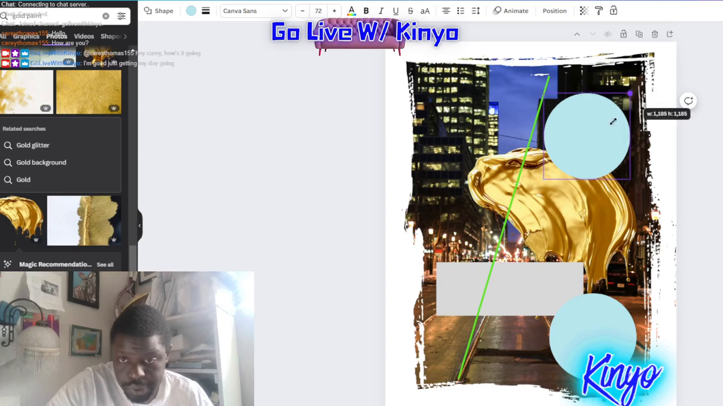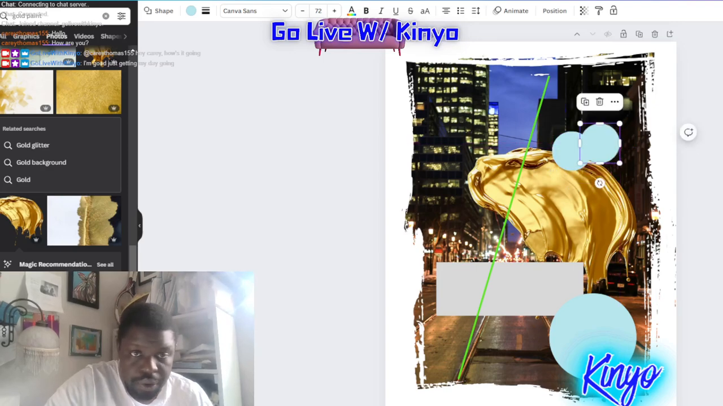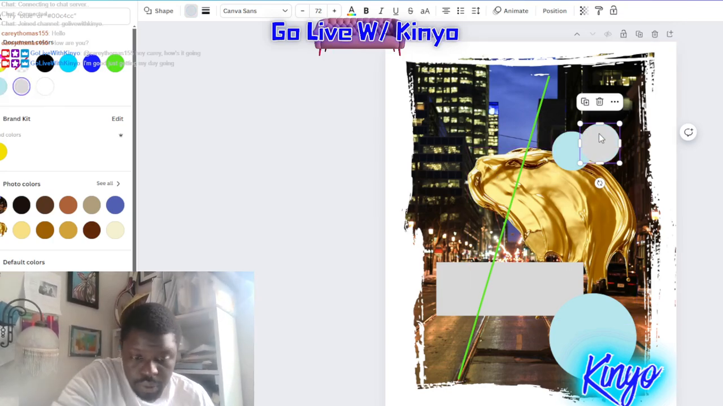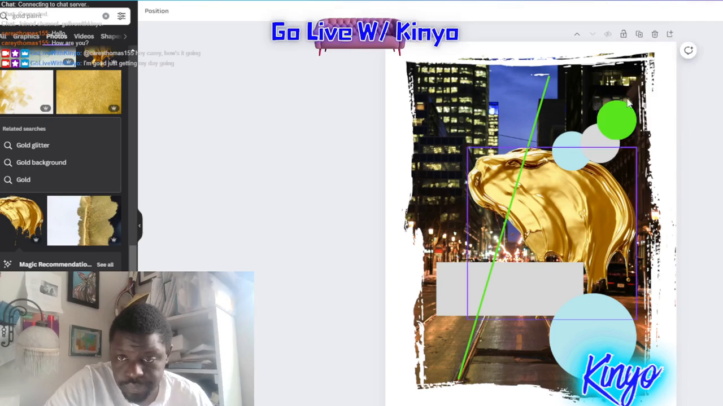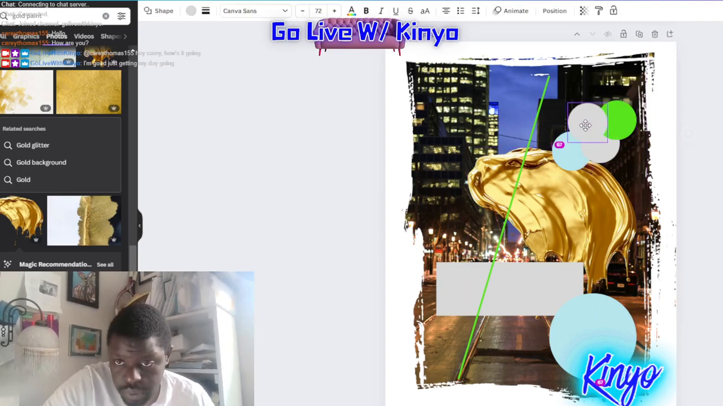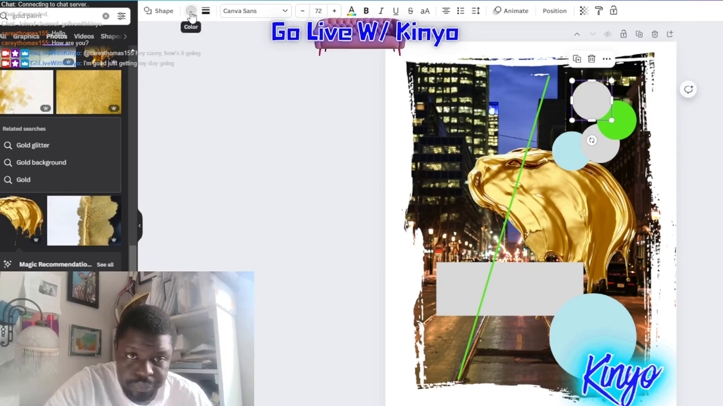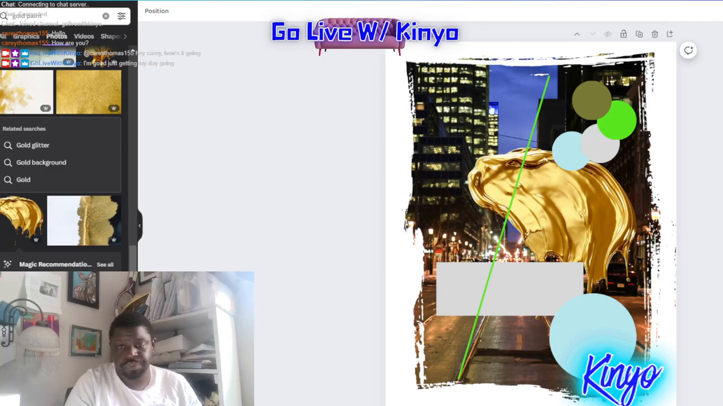Let's get some more circles going over here. Color. This one as well. Go back to this color. This one. One more. Do it the color of the line. And could have copied the one I was on already. I feel like that's complete.